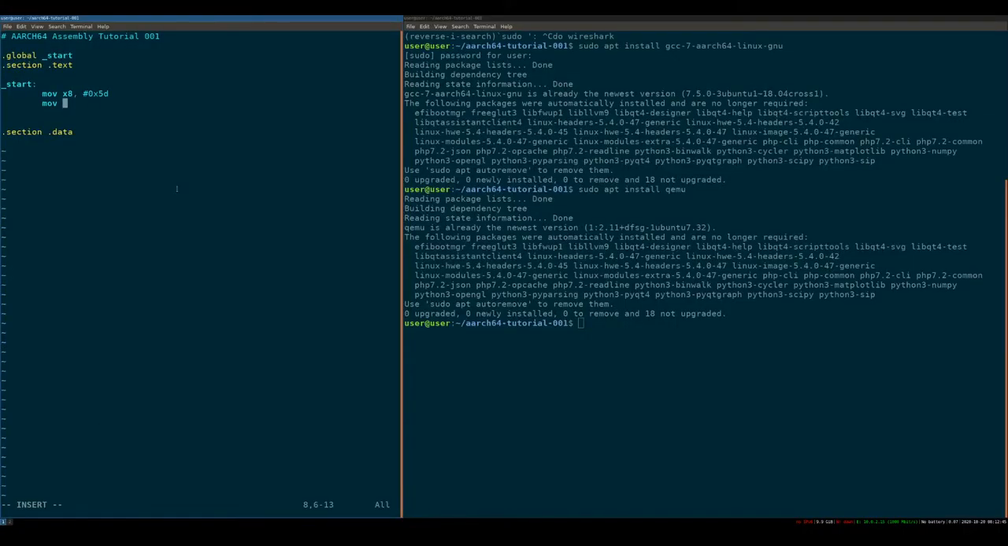So we'll return 0x41. And then how do we invoke the kernel? How do we ask it for help? We say svc 0. Boom. So we're going to write that.